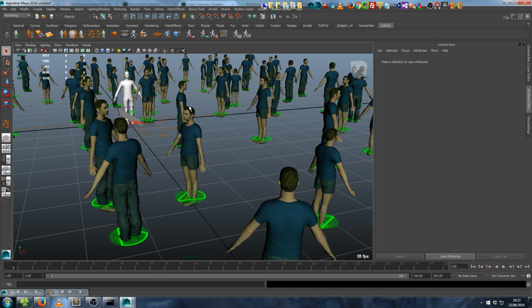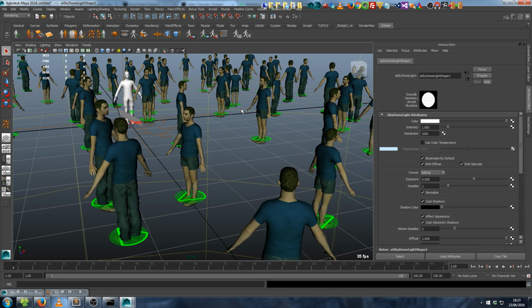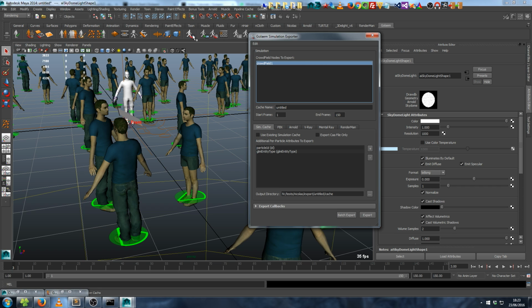So here I'm going to use Arnold. I also want to add a default light, so I'm going to use Skydome light here. And now that I've done this, I need to export the Golem simulation as a simulation cache. To do so, I can use the simulation exporter.